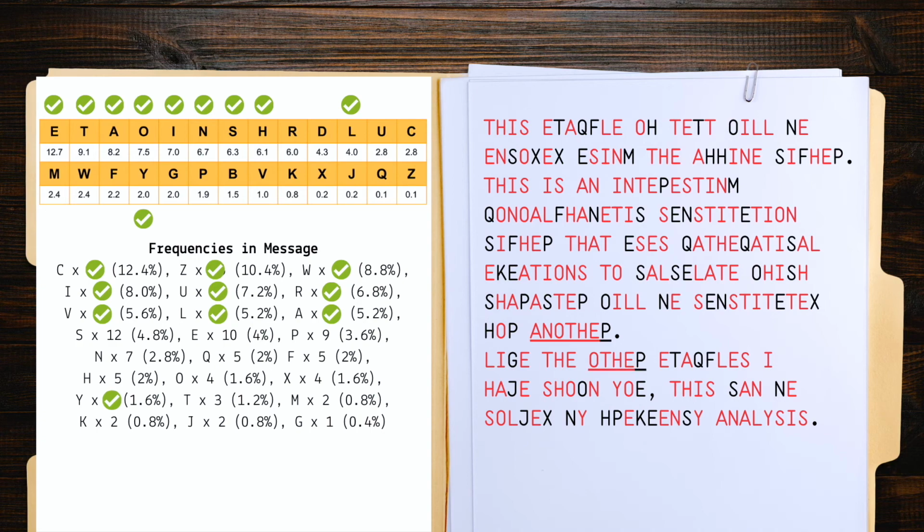Clearly the P will be replaced with an R to make another and other. Yo should be you, so E represents you. Let's do that and see what we get. This word looks like substitution. At this point we can read almost all of the text.